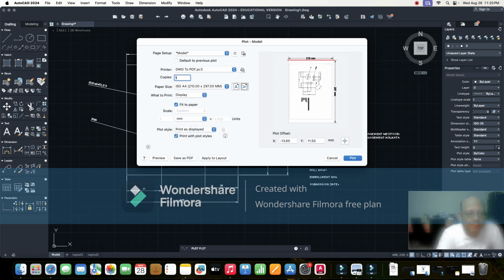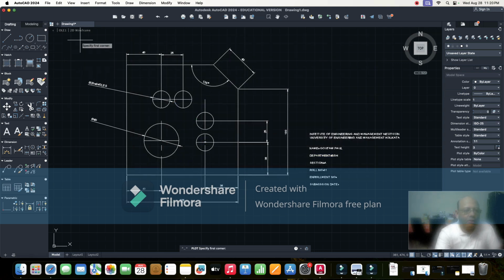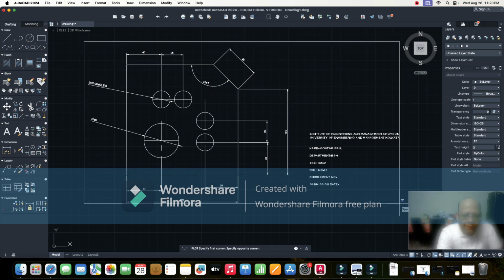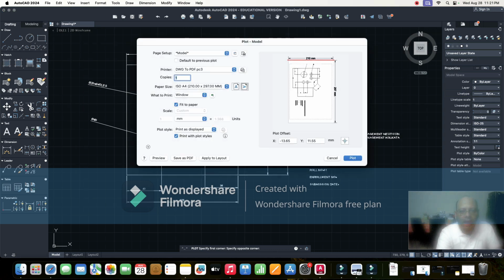Just a minute. Display here. What to print? What to print is display. Go to window, and only the portion that you have chosen will be printed. So no need to keep a gap here. Just select this one, and you can see the preview. But before that, you have to fit to the paper. Okay, fit to the paper means the total paper will be the paper size.